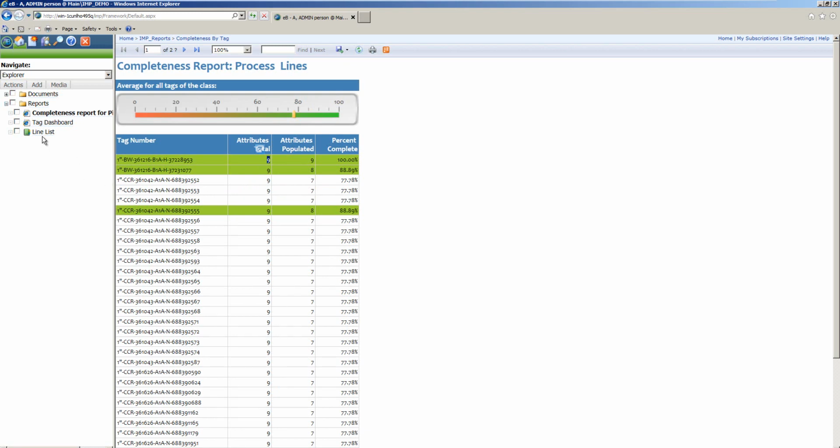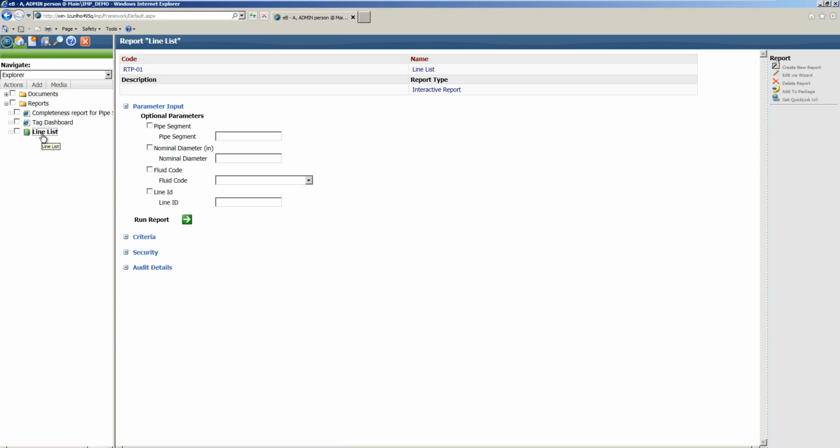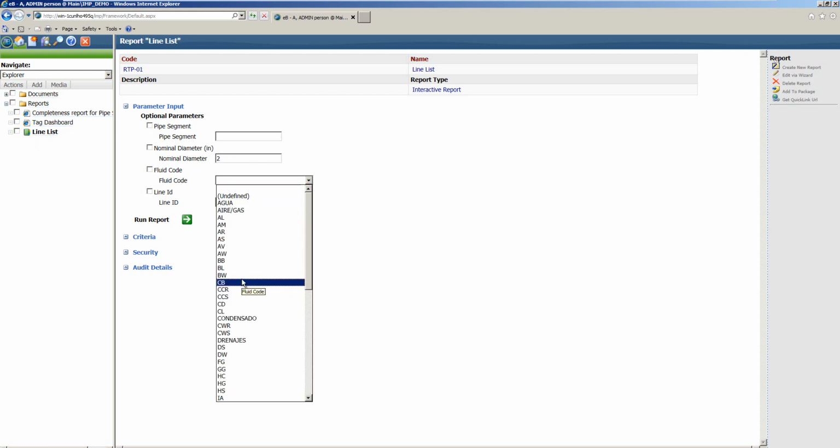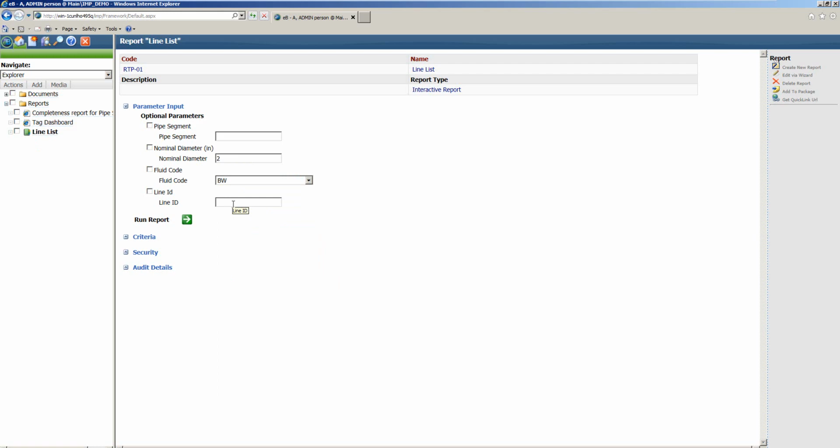The next one that I typically prefer to show to the customer is an equipment list or line list or whatever, just to demonstrate that we can configure basically any search parameters that they want to see, or any columns in the output result set. In this case, I want to search for all the piping segments that have the nominal diameter of 2 and the fluid code of BW. And if we run the report, we should get some results.